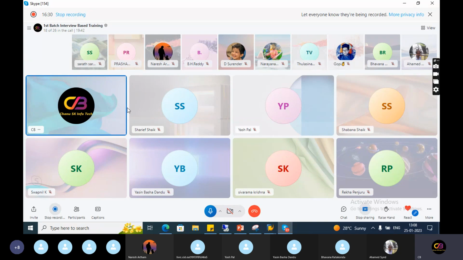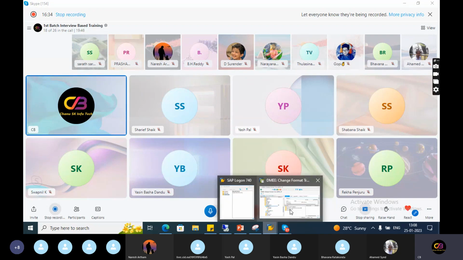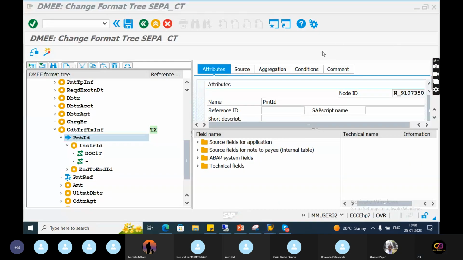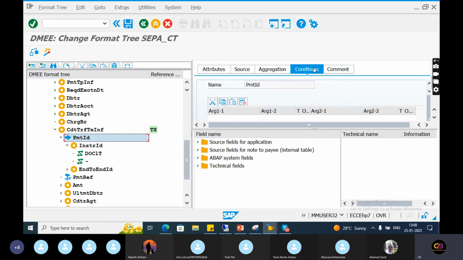How will the system take these automatically? We need to give the conditions in the DME file format as well. So for the conditions we need to give them here: aggregate P and Q, whether it is equal or not equal, like that.